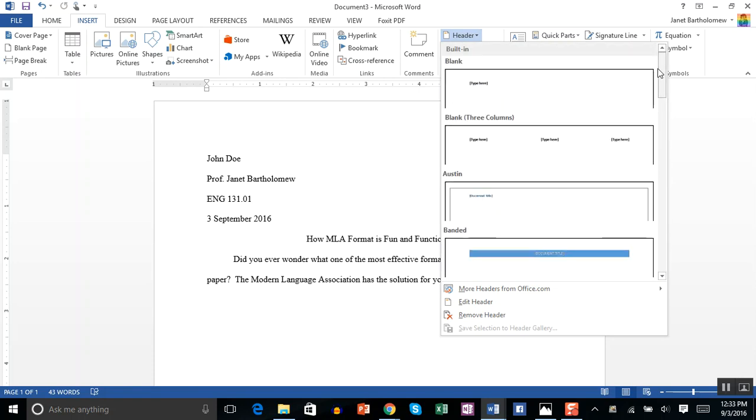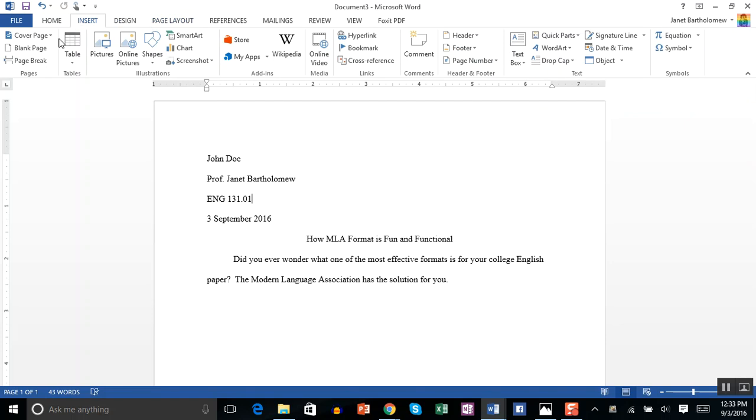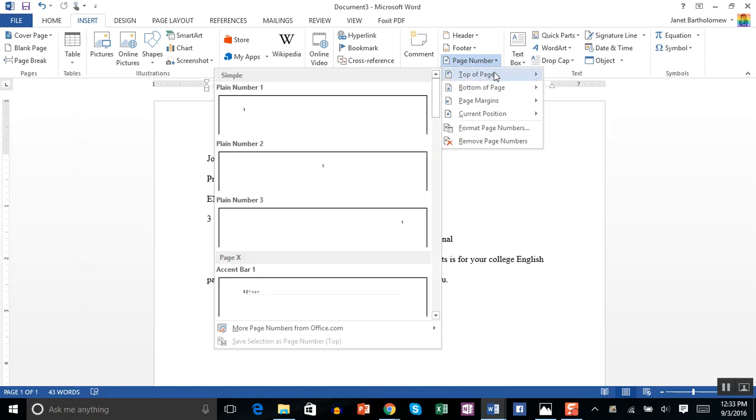So I just usually pick something like this, like the blank one, and then I edit it. The other thing up on this Insert tab you need is the page number. So in MLA format, the page number always goes at the top of the page, and you do want to do an Insert page number because you want the pages to auto number so that you have page 1, 2, 3, 4, etc.